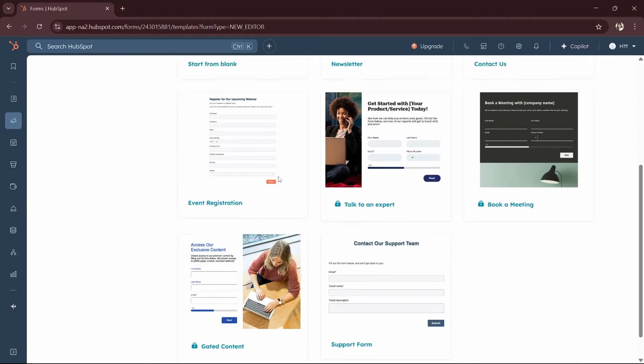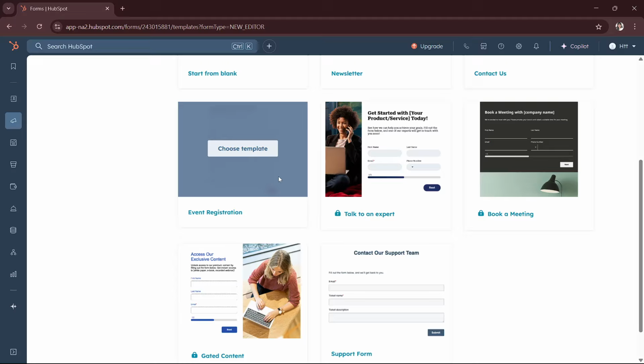And once you're done, you will just have to click update or publish. Now your form is ready to use.